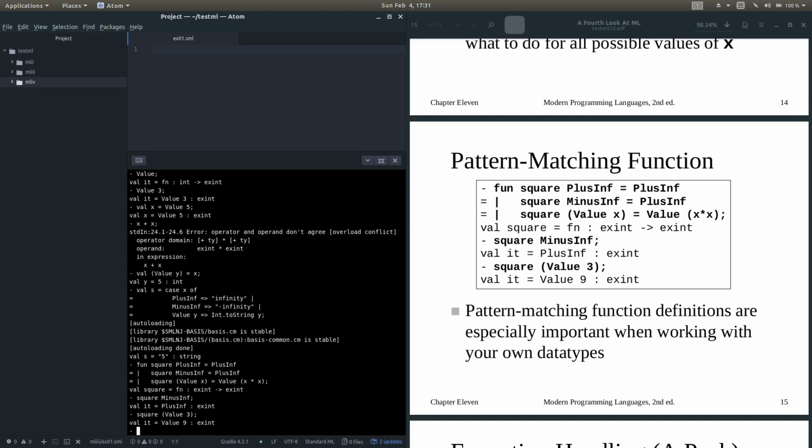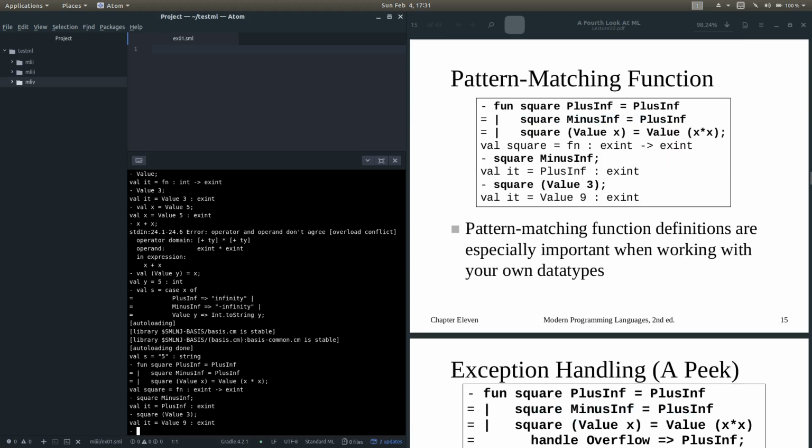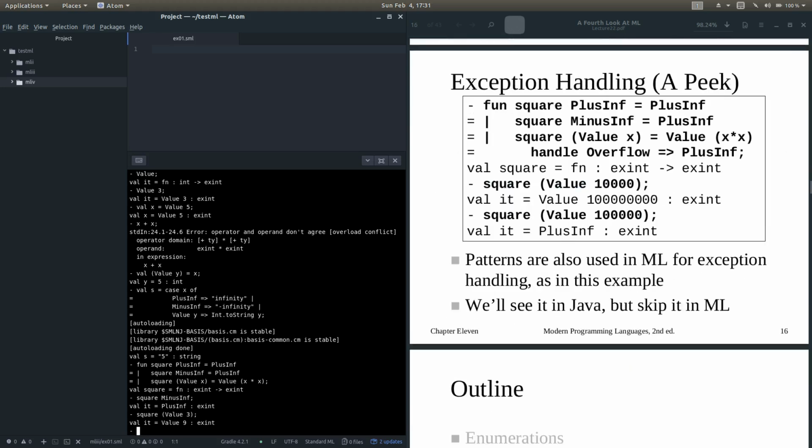So pattern matching function definitions are especially important when we're working with our own data types, right? Because we need to be able to handle matching any of our possible types. So this is just handling enumerations right now. There's also exception handling. There is a possibility that we can have an overflow if we do a square. If we have numbers that are just huge, we can end up having an overflow, as you saw in ML2, I believe, when I was doing factorials. We had overflows occurring on very small numbers.